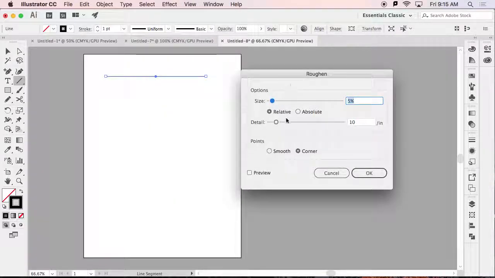On any of these, a window is going to pop up and you can check mark preview to see how your design changes with the settings that you choose. So you can see that this one does a kind of random roughen of the edge of the line here, the path. You can change its size, it can be relative and percentage, or it can be absolute and you plug in the actual measurement here. You can change how much detail per inch you have. And you can choose whether you want smooth corners or smooth anchor points, so they look more curved, or corner, sharp edges.